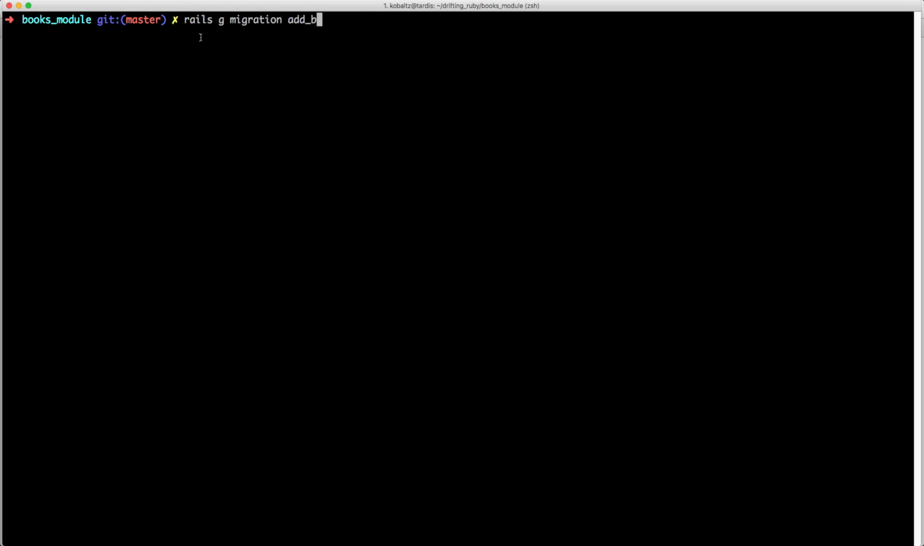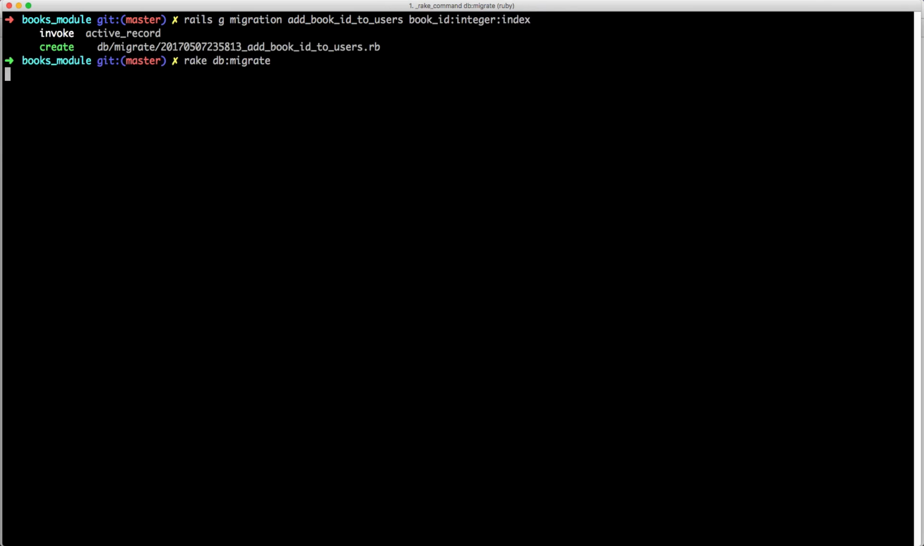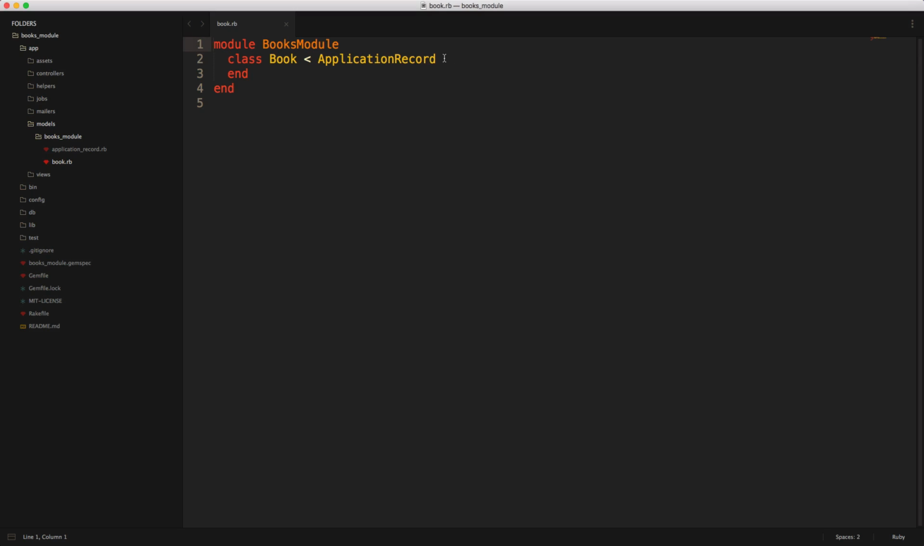We can do this by calling rails generate migration AddBookIdToUsers, and then we're going to add the book_id integer, and we're going to go ahead and index this column. And be sure to run your rake db:migrate. And then in our book model, we can add has_many :users.